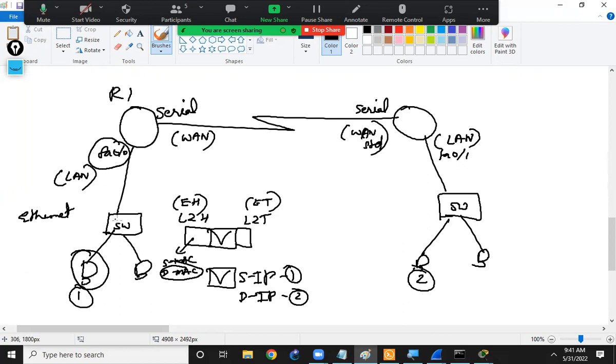But what will be the destination MAC here? Will it be the MAC address of the second machine? Yes or no? Yes. Then that is wrong. Let me tell you. Exactly, it is the router MAC address. It's not the MAC address of machine 2, but it is the MAC address of the FastEthernet 0/0.